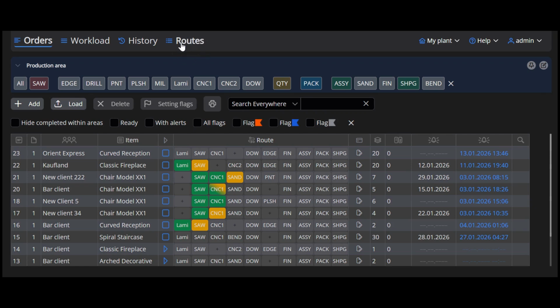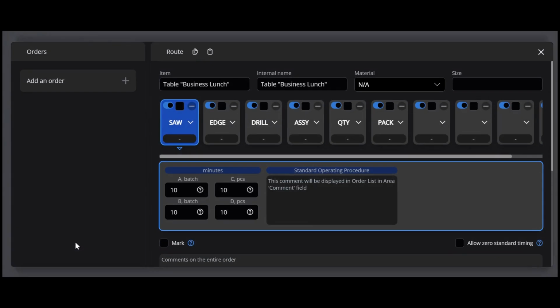Here we have the routes section. Routes represent items that we produce regularly. For example, we can select a table and see its standard production route. Here you see the operation times, the setup time, and the time per item. The total time is calculated using a simple formula: setup time plus time per item multiplied by the quantity.